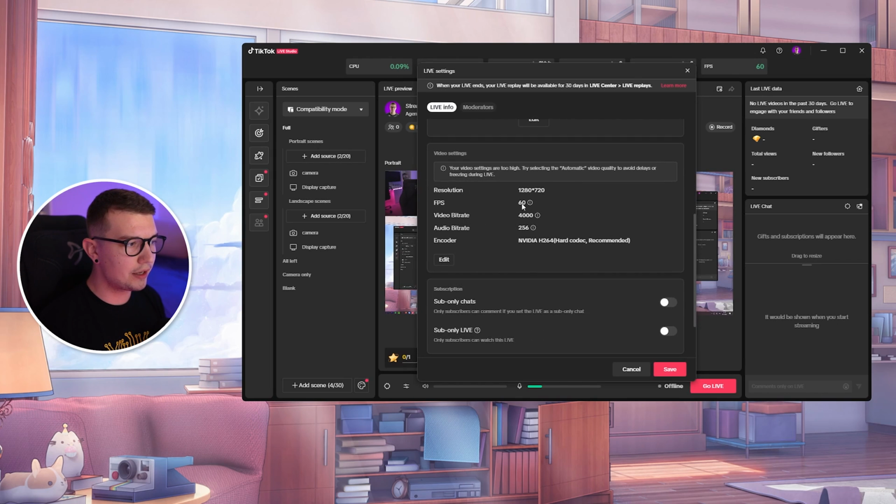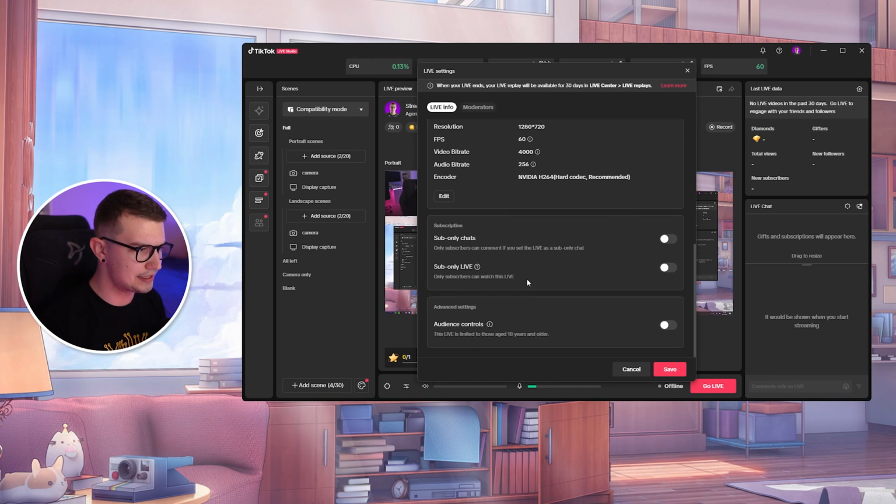And if we scroll down even more, you will see your settings one more time. And it says your video settings are too high, try selecting automatic. That's totally fine, it's not too high. TikTok thinks I don't have a good enough internet for this. It doesn't matter, ignore this. Scroll down, sub only chat, sub only live, you do not need those, that's for more advanced users and people that actually have subscribers, because you don't activate this. And then you can choose if your stream is going to be for people that are above 18 years old, right over here, click on save.